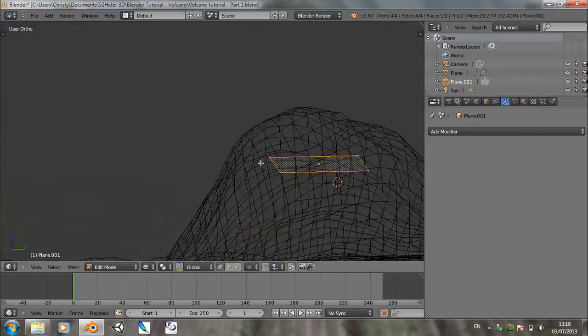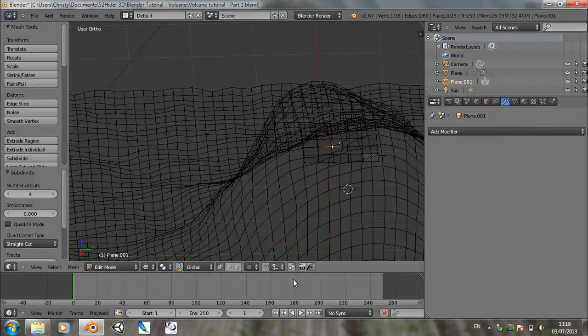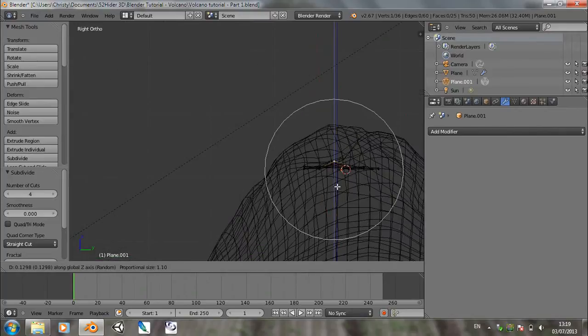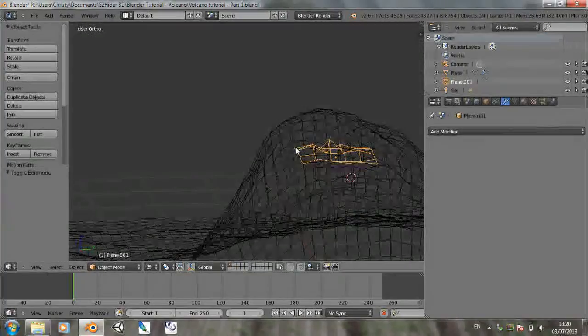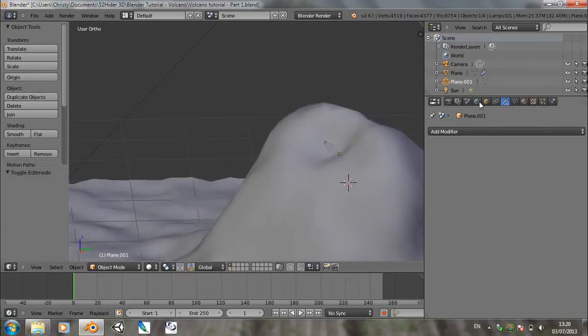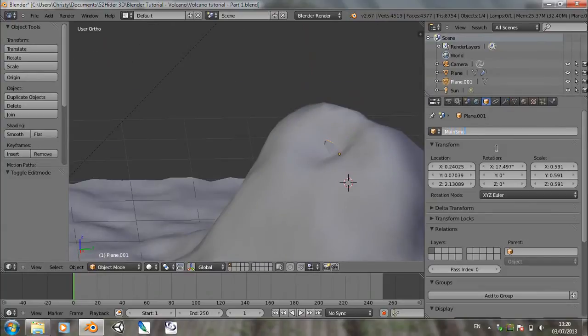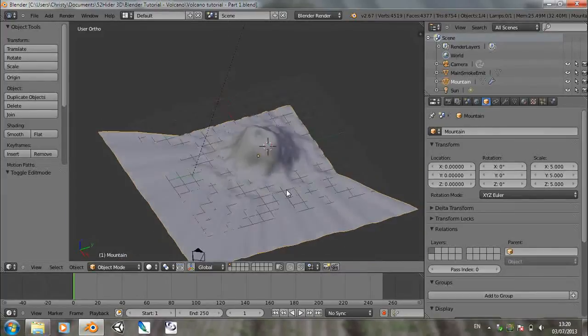Scale it down a bit, I think, and subdivide it. Number of cuts 4. Select one of the vertices, turn on proportional editing, change the editing fall off to random, and move this up a bit just so it's a bit more bumpy and will project the smoke in a more random fashion. And let's just call this main smoke emit. We can call that mountain, and that's it, pretty much done for this part of the tutorial.